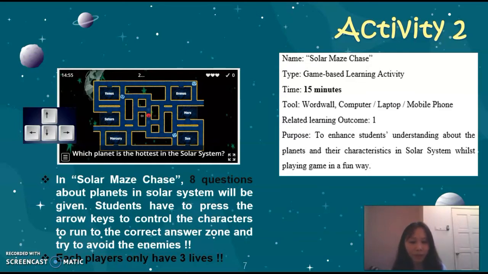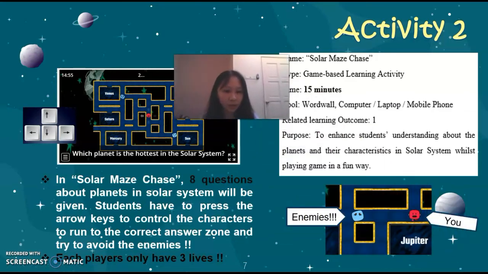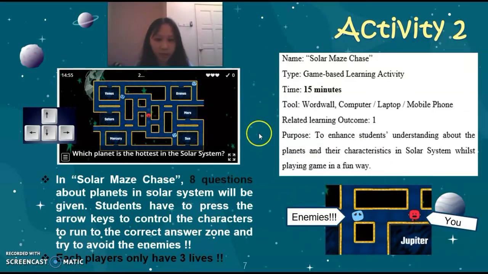In Solar Maze Chase, 8 questions about the planets in our solar system will be given, and students have to enter their name and start to play the game. The timer of one round is 15 minutes, and each player only has 3 lives. Students have to press the arrow keys to control the character to run to the correct zone and try to avoid the enemies. This one is the enemies.